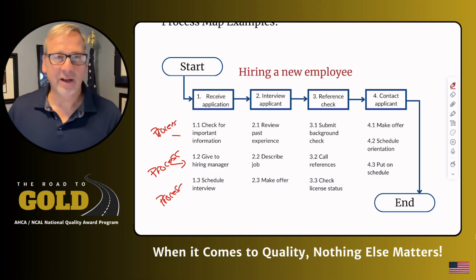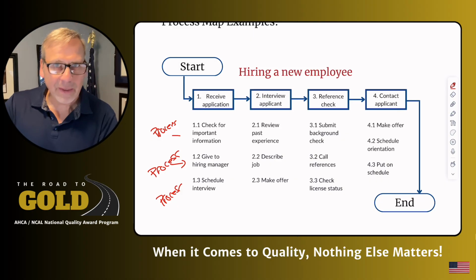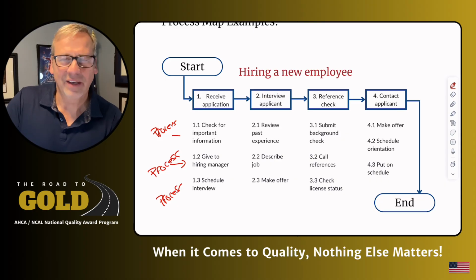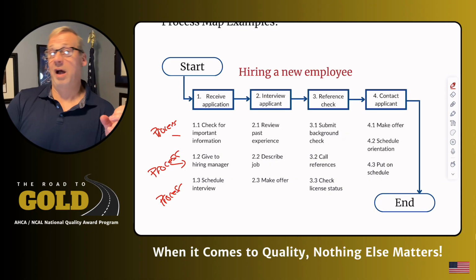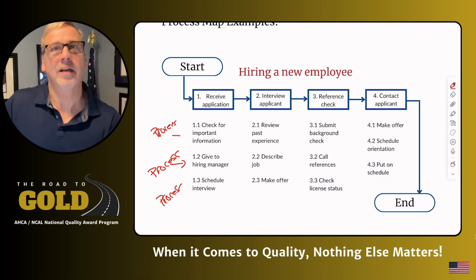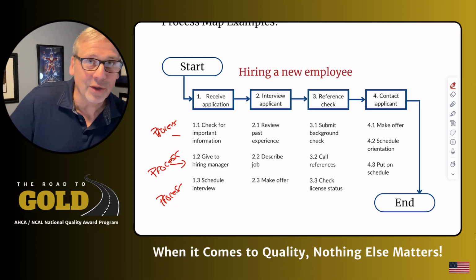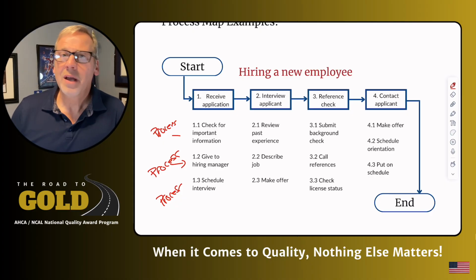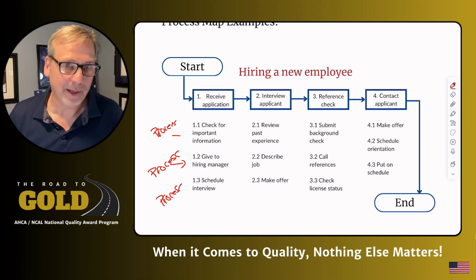The question is always, well, how do we check for important information? What are we looking for? How do we give it to the hiring manager? Do you put it in their mailbox? How do I even know who the hiring manager is, right? Obviously, if they say, hey, I'm applying to dietary, then I know to go to the dietary manager. If they're applying for nursing, I know to give it to the nursing manager, right? But then how do I give it to them? Do I put it in their mailbox? Do I go bring it to them? Do I email them a copy?